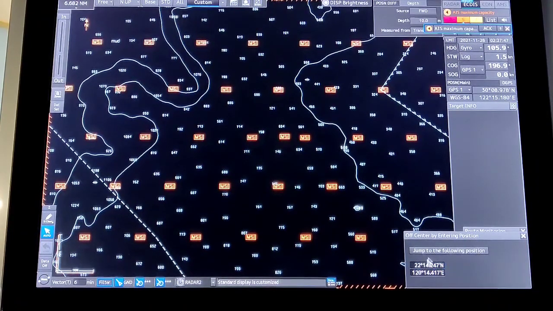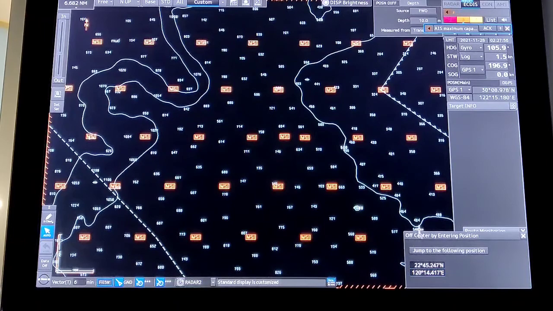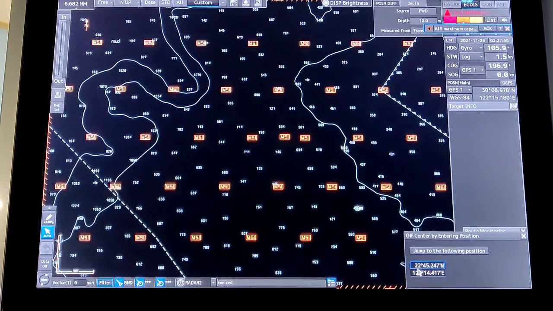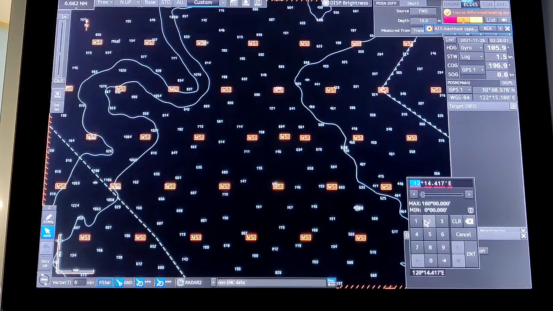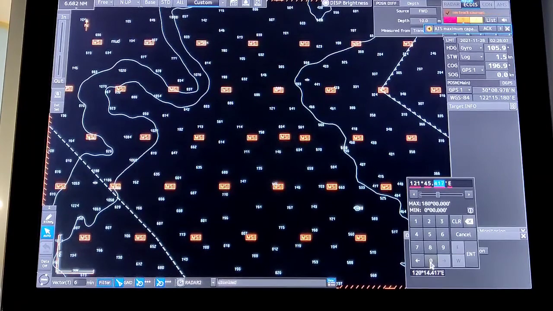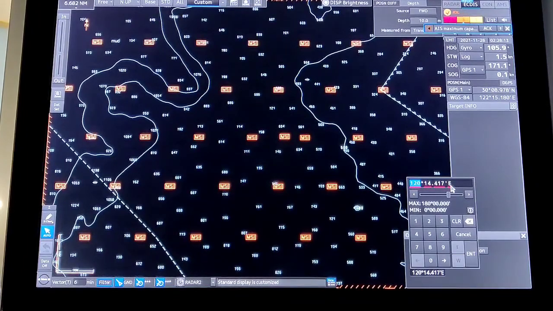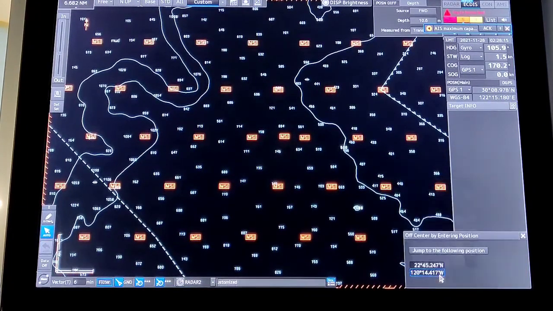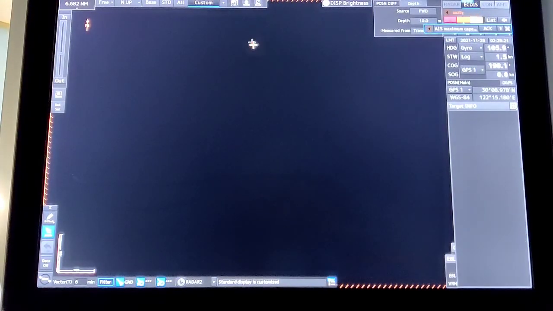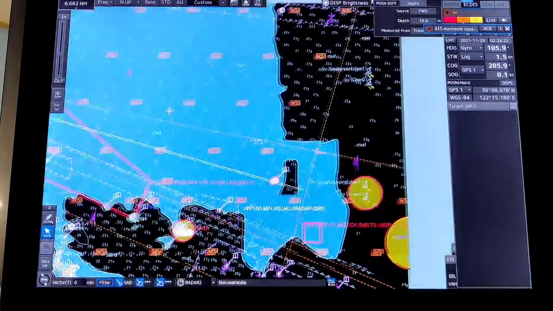Just click and write, suppose I write 2245, enter, and I write here 121, 45, 00, and I make it west, enter. I make it jump. So I jump. I don't have ENC, so nothing is showing. If you have ENC, it will show it. So I come back to my home position.